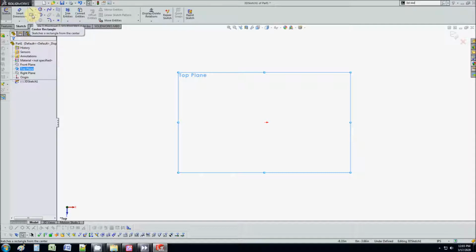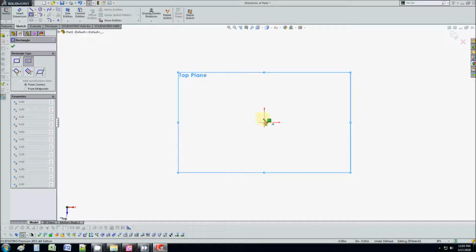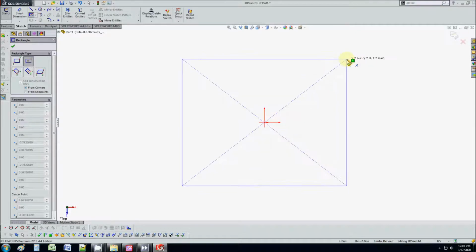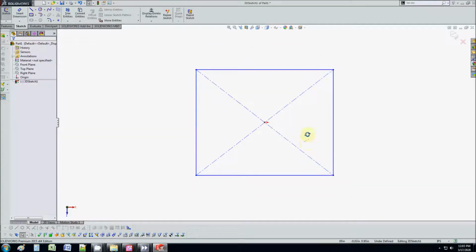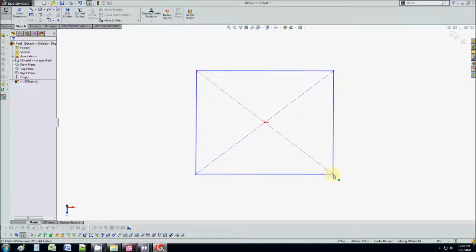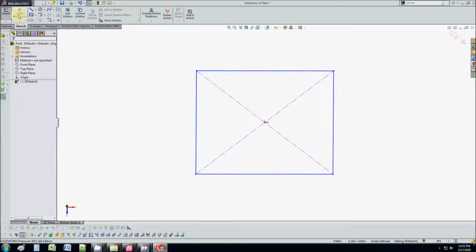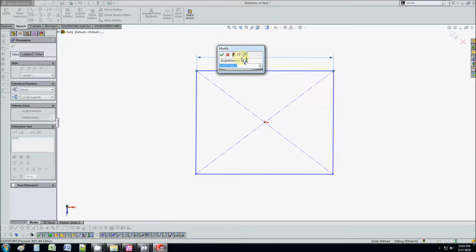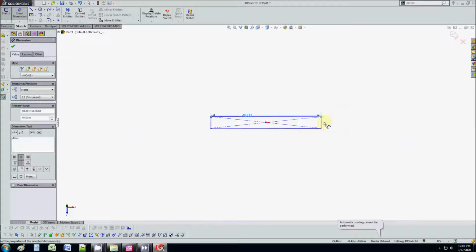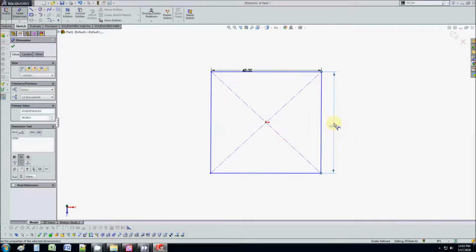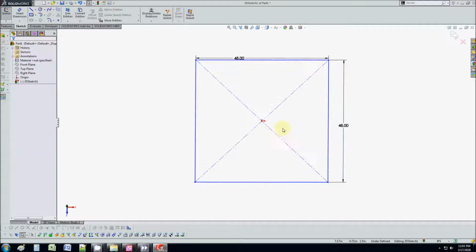Z direction. So now we're going to create a center rectangle to simulate the floor of this machine. Going to hit escape, and I'm going to start adding some dimensions. So if we look at this, it's a 48 by 48 cube. So I'm going to add 48 inches here. 48 inches here.